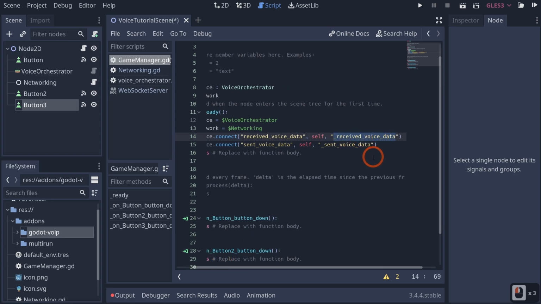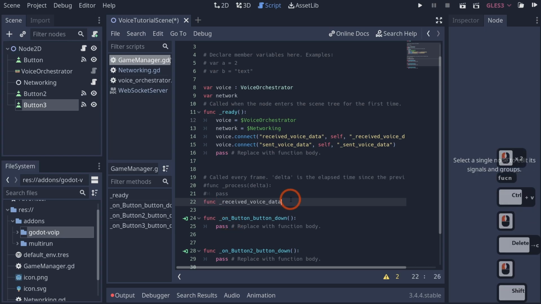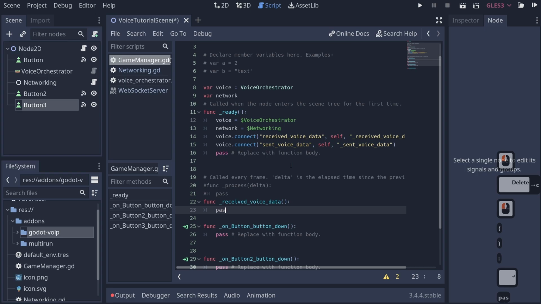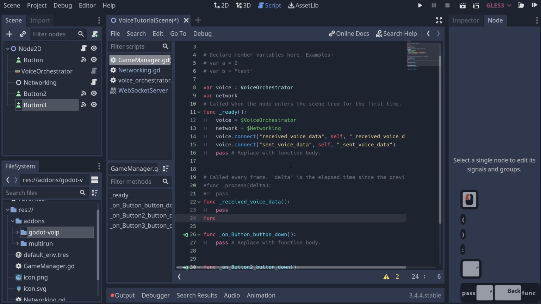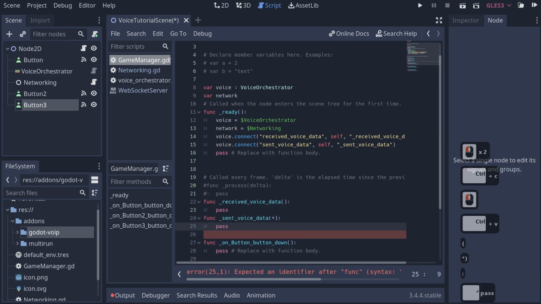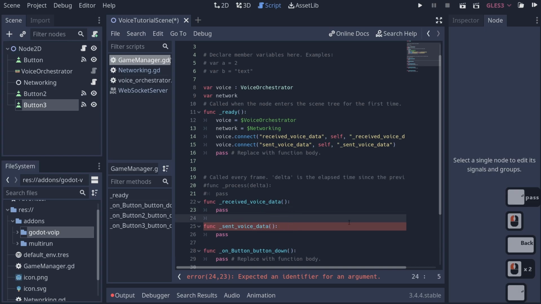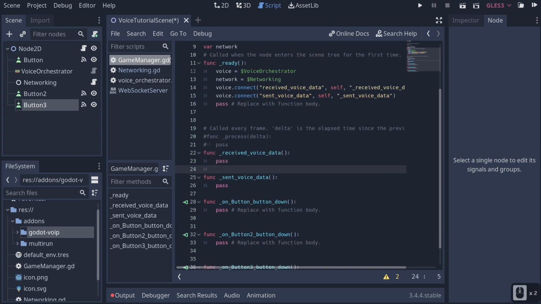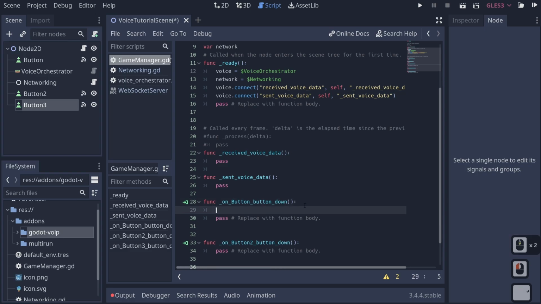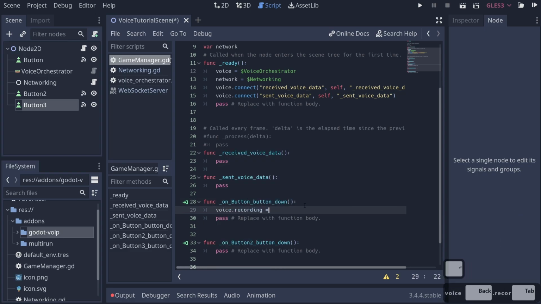Now we got to make these functions. So we'll copy this name and we'll say func. And I'm doing wonders with spelling today, and we'll do that. And for now, we're going to pass, and then we'll do the next one, sent voice data, and we'll pass that as well. And we don't need that little 8 in there. There we go. All right. Now, when we press our button, let's set our voice recording to true. So we'll say voice.recording is equal to true, and that will allow us to talk.